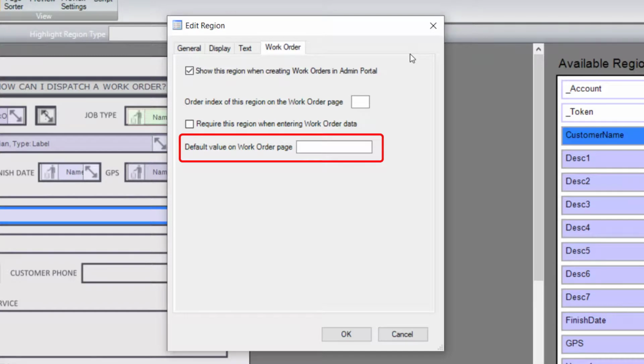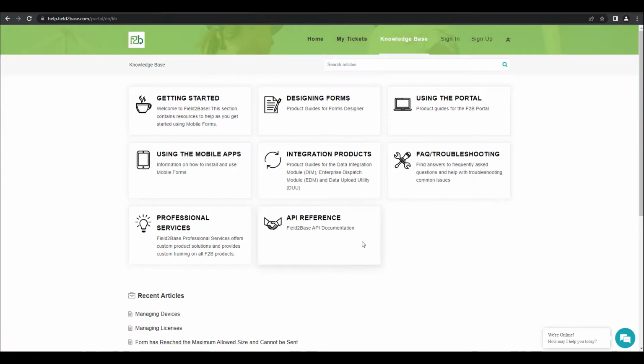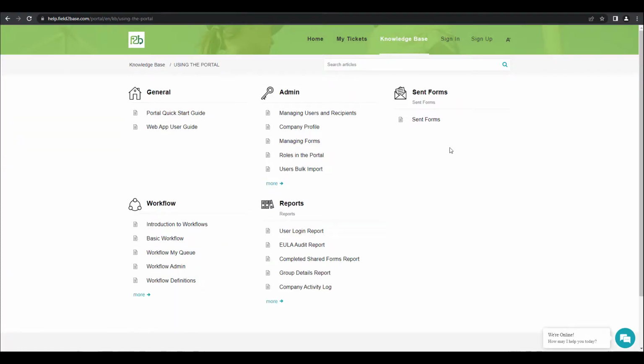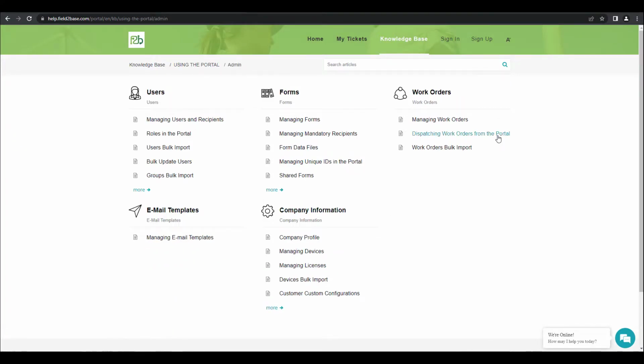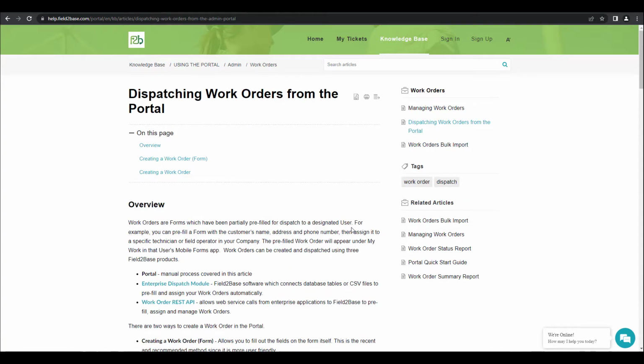The default value on work order page allows you to set a default value to appear for this region each time the dispatcher opens the work order page in the portal. The dispatcher can still change the value in the portal if needed. For more details on filling out and dispatching work orders from the portal, see the Dispatching Work Orders from the Portal article or video.